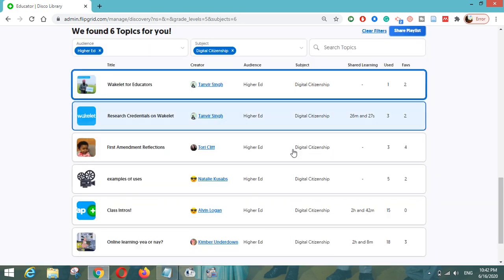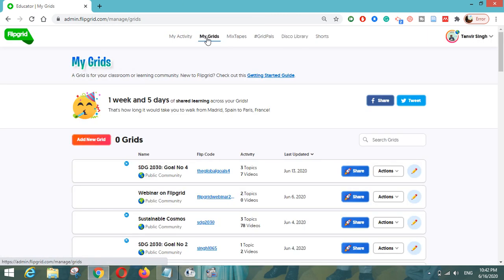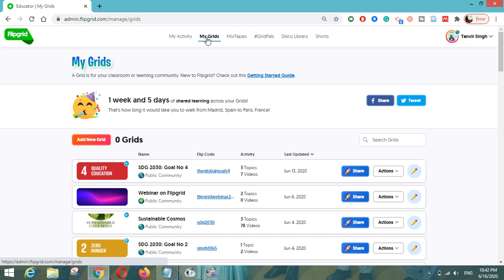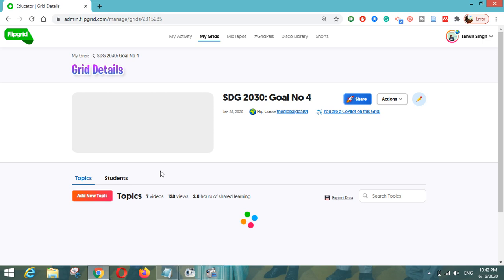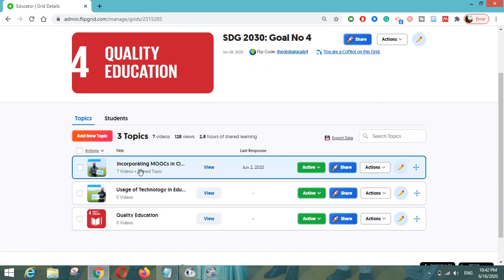Now let us see how you can contribute to the Disco libraries, which is powered by Flipgrid. For that, I will take you to my grids option. First you have to create a grid, suppose you have created SDG 2030 goal number 4, and under this grid you have to create a topic. You can see here I have created 3 topics: incorporating MOOCs in classroom, uses of technology in education, and quality education. Suppose I would like to send this particular topic to the Disco library.